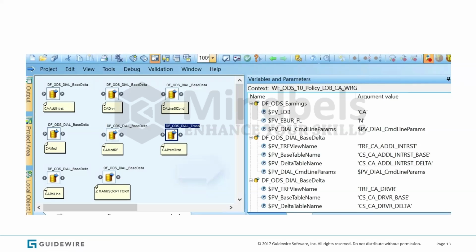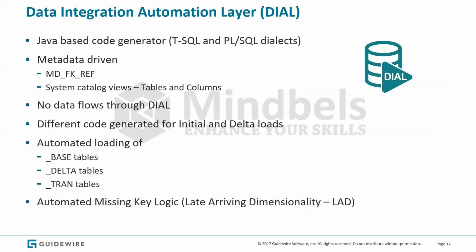So DIAL is a key component in the InfoHub, right? Data hub, yeah. Okay, understood. Then automated loading of base data. This is the one we discussed. So automated loading of base data tables and transaction tables.